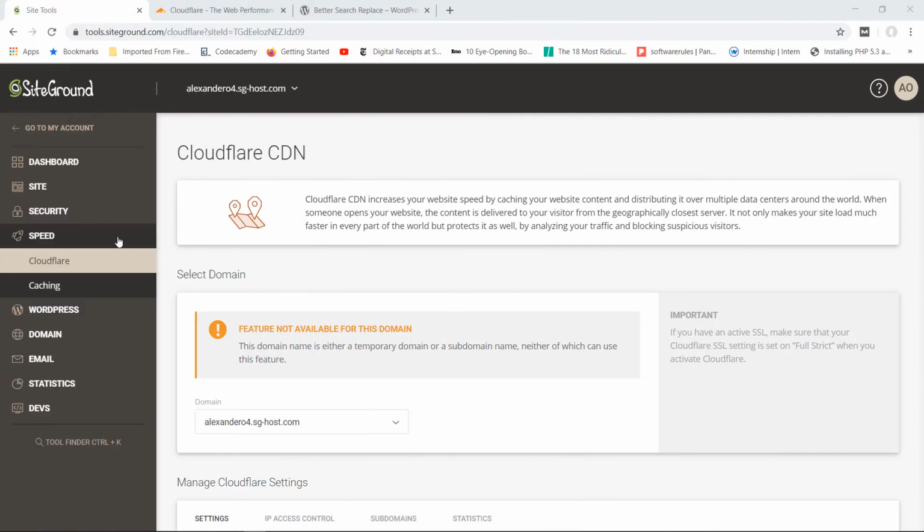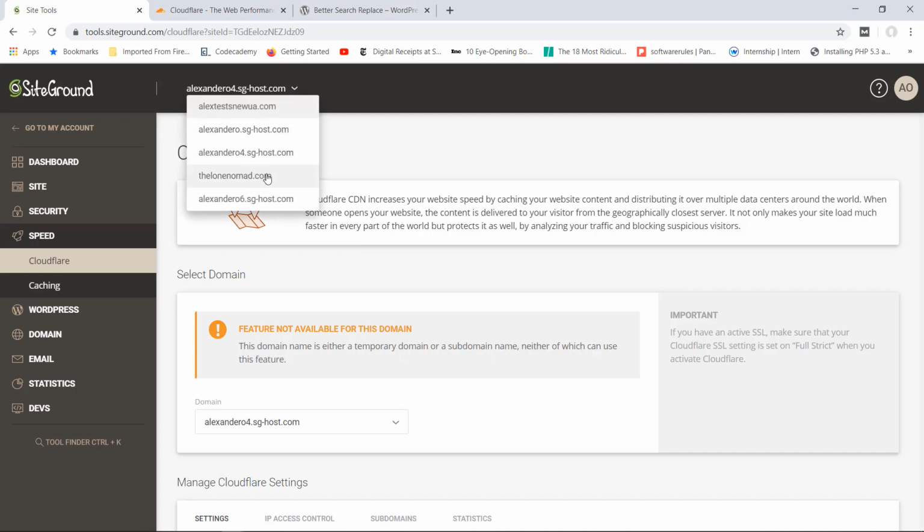All right, so under the speed section, we have access to the Cloudflare Content Delivery Network service. And you can see right now it says that it's not available for temporary domains or subdomains. Now, in this case, I actually do have a real domain, which is thelonenomad.com, which I can use. So I'm going to go ahead and choose that.